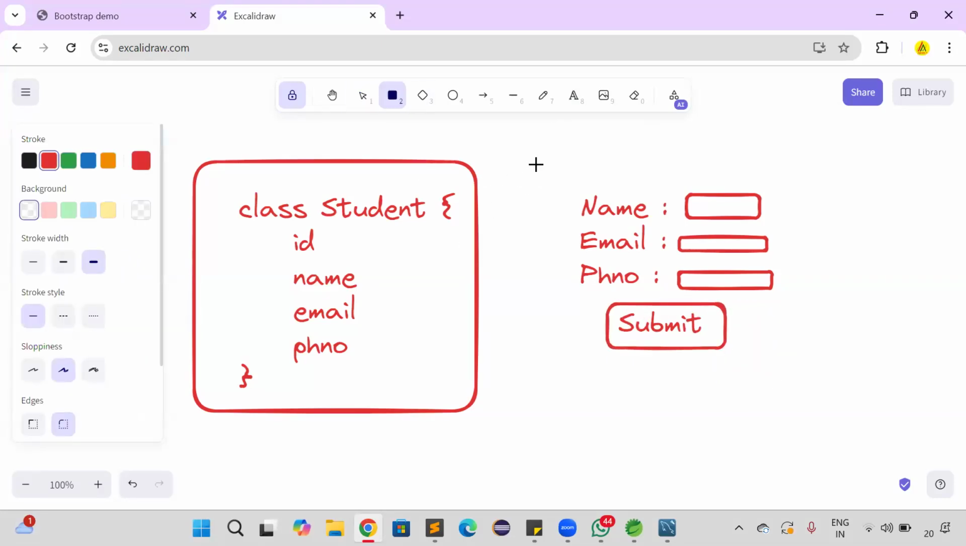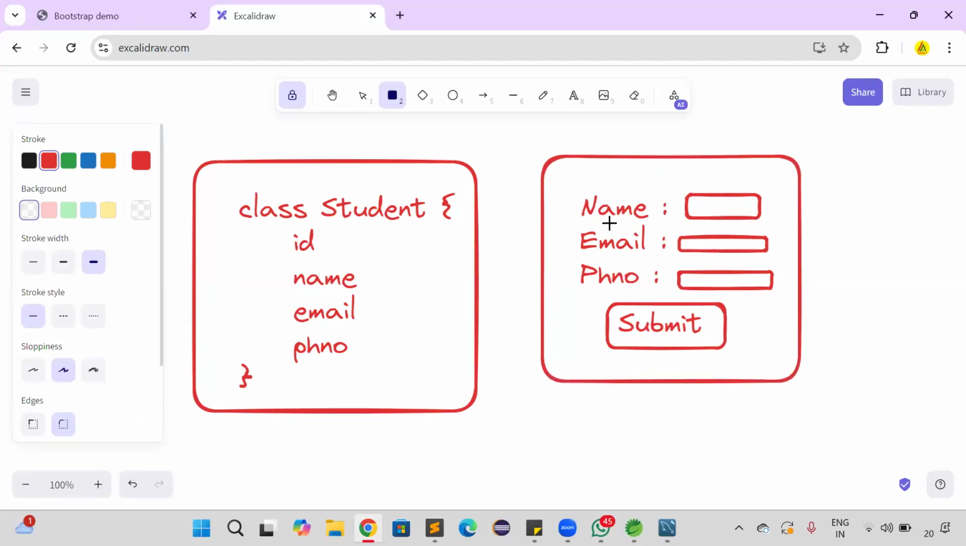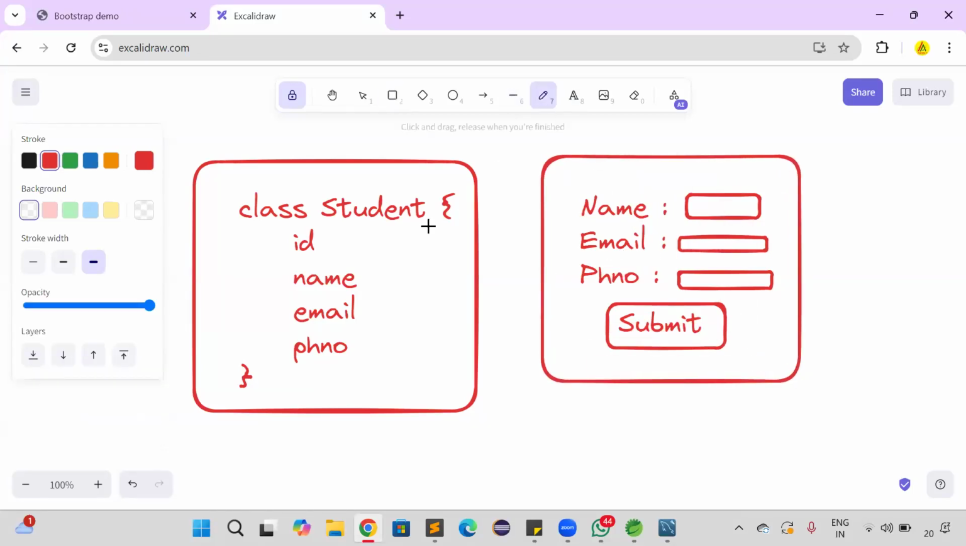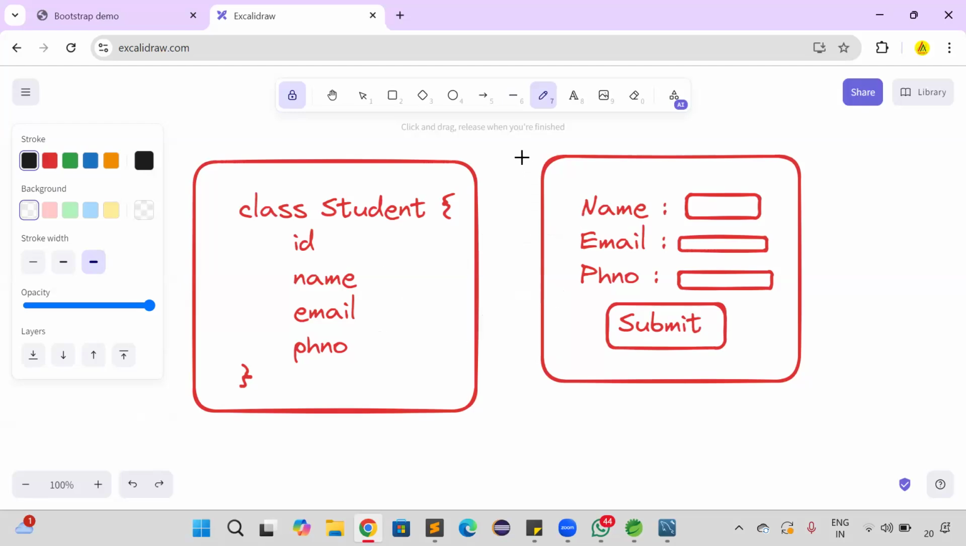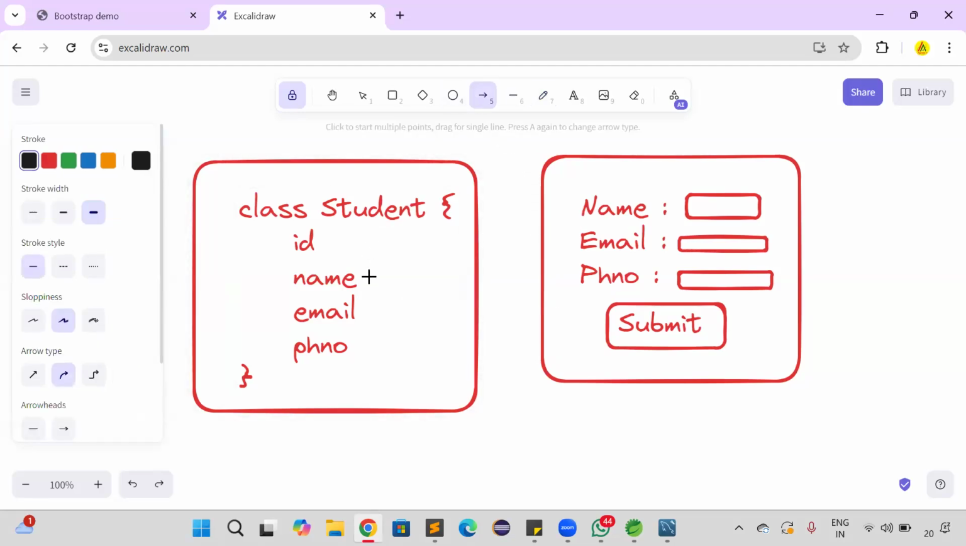Now, when you are developing a form, you need to keep in mind the form fields should match with the variables in the class. Name, we are mapping with that. Email, we are mapping with that. Phone number, we are mapping with this. That means the Java class variables should match with the form fields. Then you need not capture the form data. Form data can be captured by the dispatcher servlet and it will map that data to your Java object.